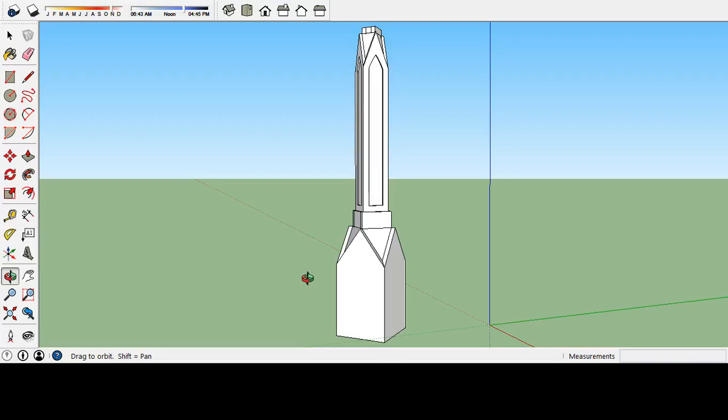Hey folks, Steve here. So you just downloaded this model and you're wondering how exactly do I ungroup it, pull it apart, and measure it so I can begin building this thing.